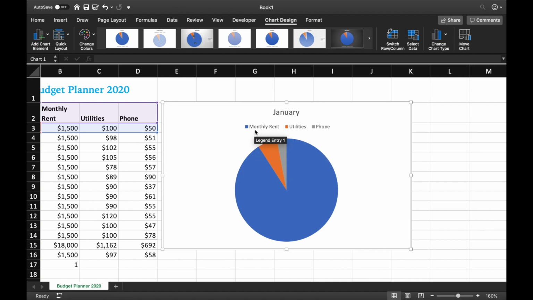So we figured that monthly rent was the most, but now we can actually see that it is, right? So monthly rent is blue, and the blue takes up the most, utilities is orange, and phone is gray. But I can't just look straight at this and calculate how much money my monthly rent was. I can just see monthly rent took up the most.